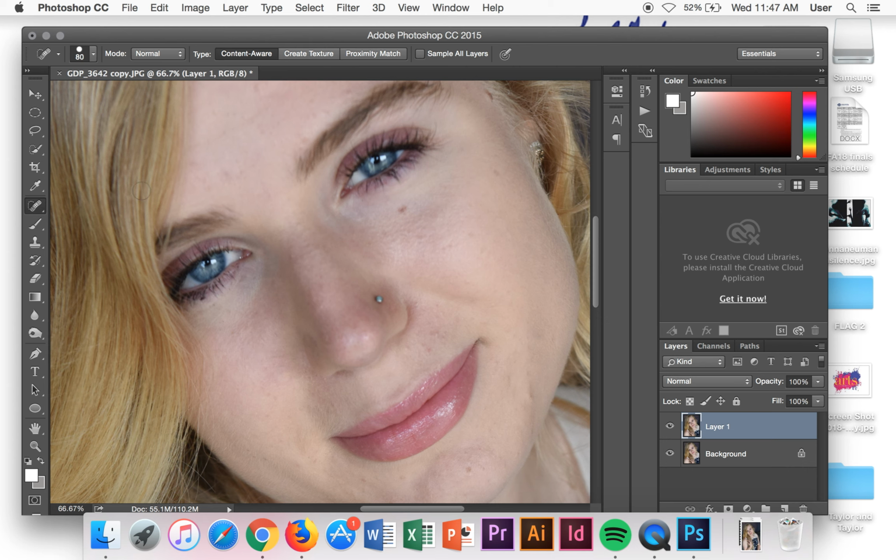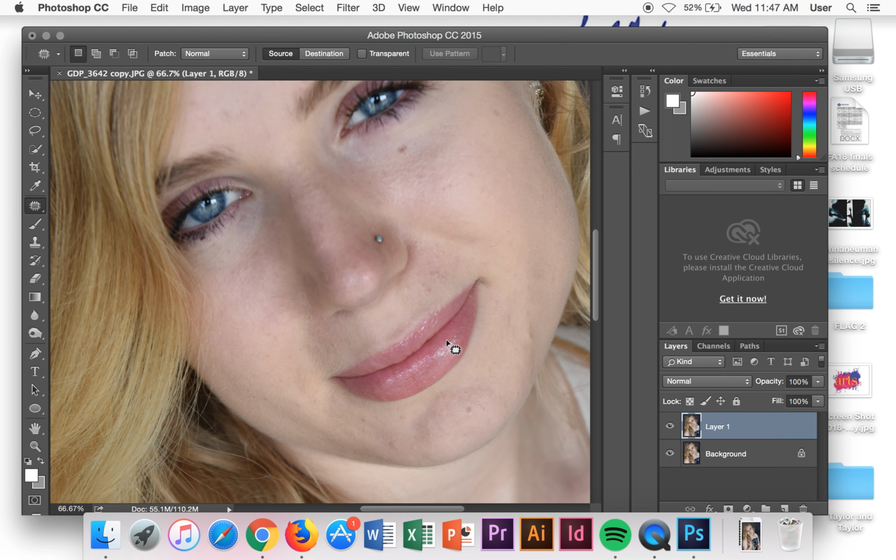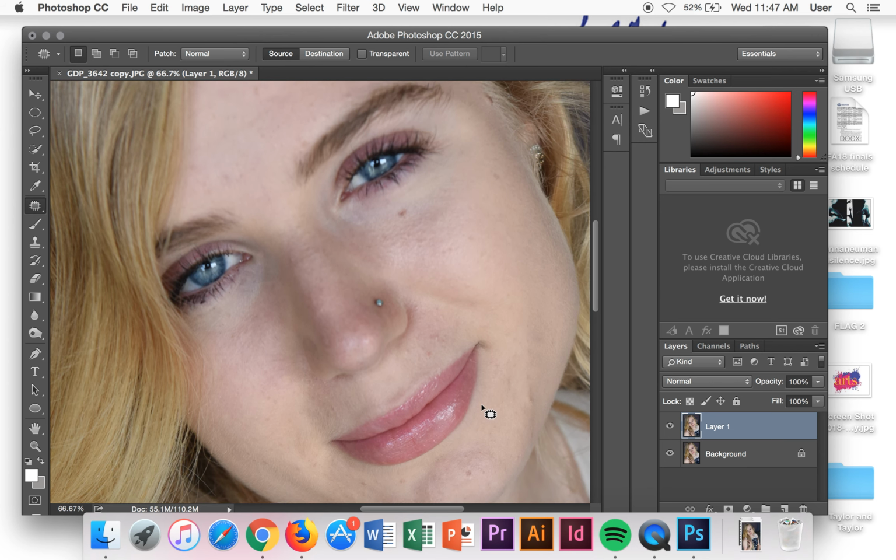The other blemish removal tool that I like to use is the patch tool. So if there's like a larger blemish area, let's just take this one here. I can actually draw around that and click and drag. And then if I hit Command D, it deselects that.